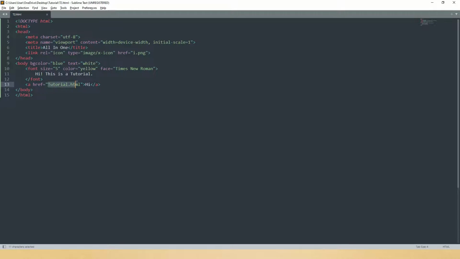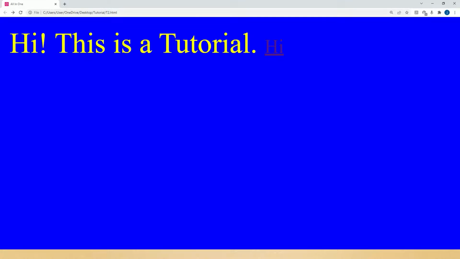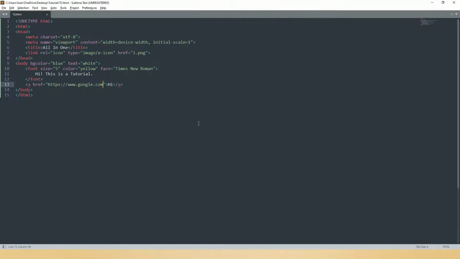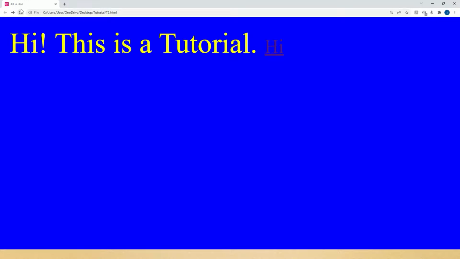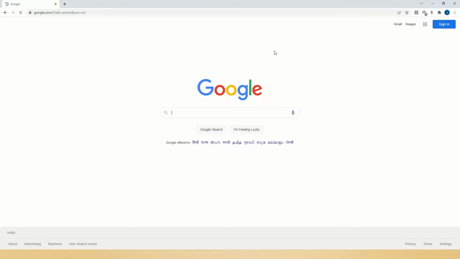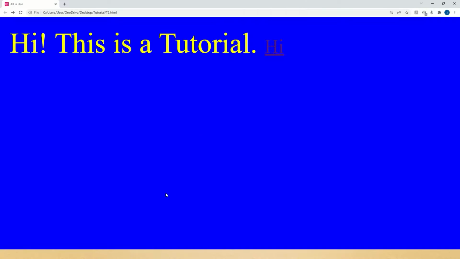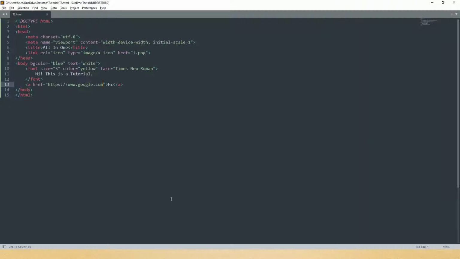We can also link it with different web pages, as I told you, such as https colon slash slash www.google.com. When I do this, our hi will be linked to Google. Means if I click on hi, I'll directly go to the Google search engine. So I have told you the internal, local and global links. So now we'll move further.